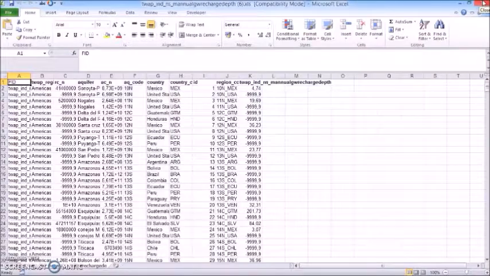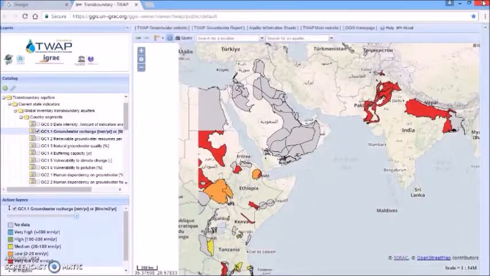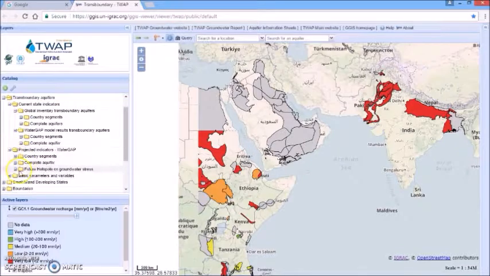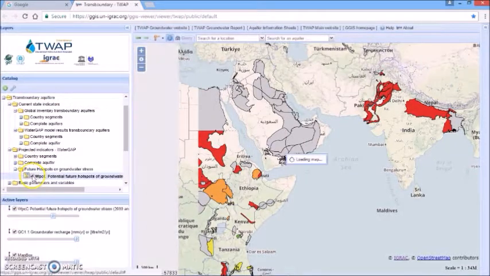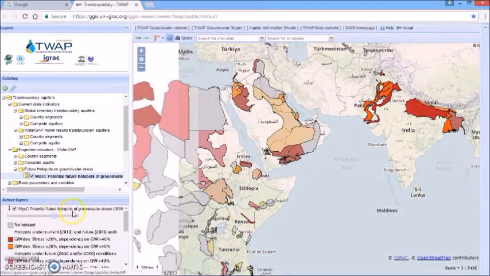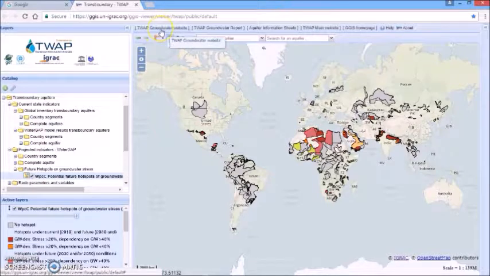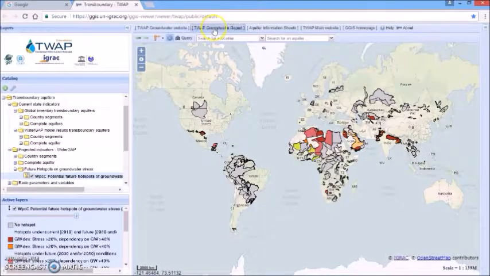All of the data, including the results from the Global Water Use Model WaterGap, can be accessed in a similar way. For example, the map of future hotspots. This map is a combination of different layers from the WaterGap model study. Discussion of maps and results is provided in the TWAP Groundwater main report, which can be accessed via the TWAP Groundwater website, directly from the viewer.